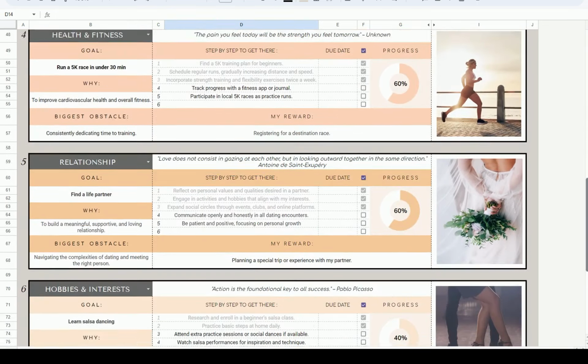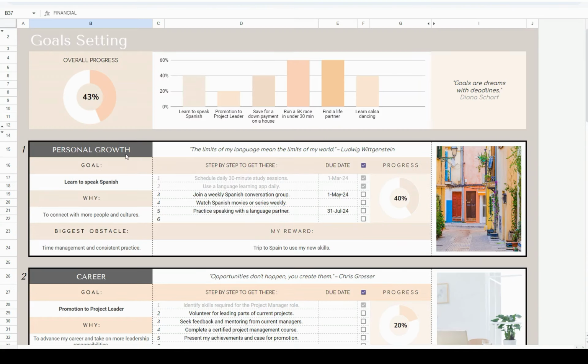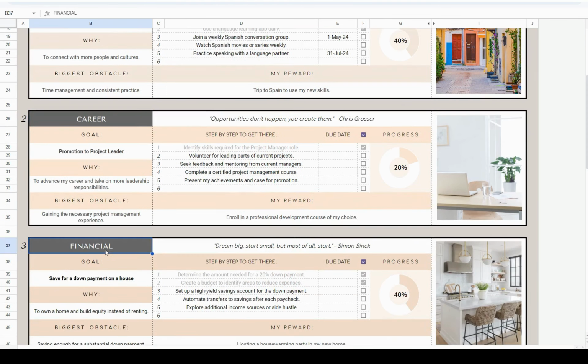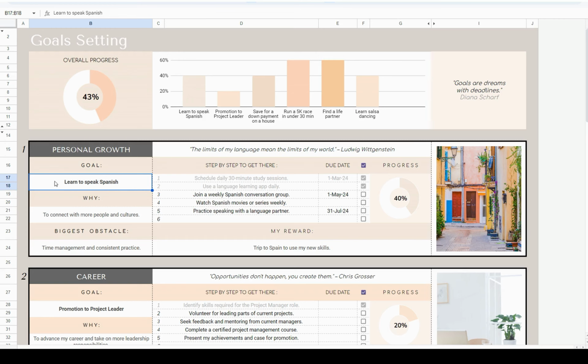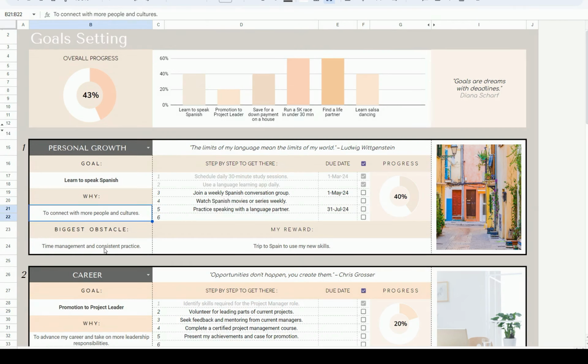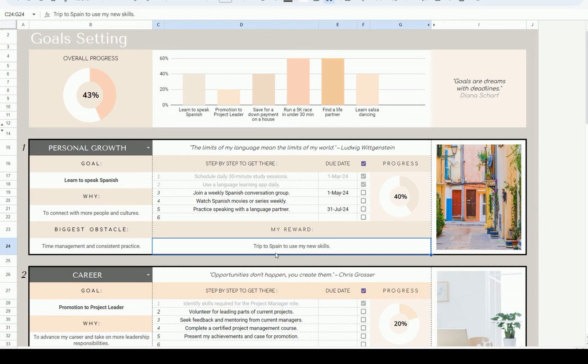There are 7 goals allowed here. Please start with writing your goal categories in the dark cell here to each of these goals. Then please write your goal here, your why, your biggest obstacle here, your reward, what would you like to do once the goal is achieved.